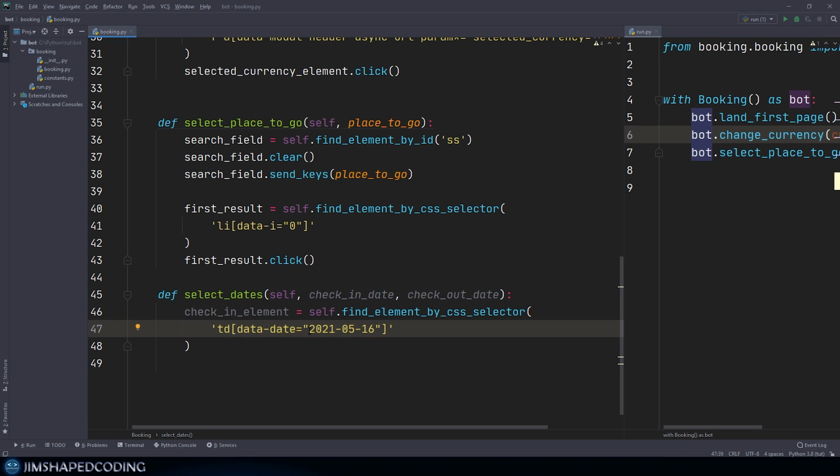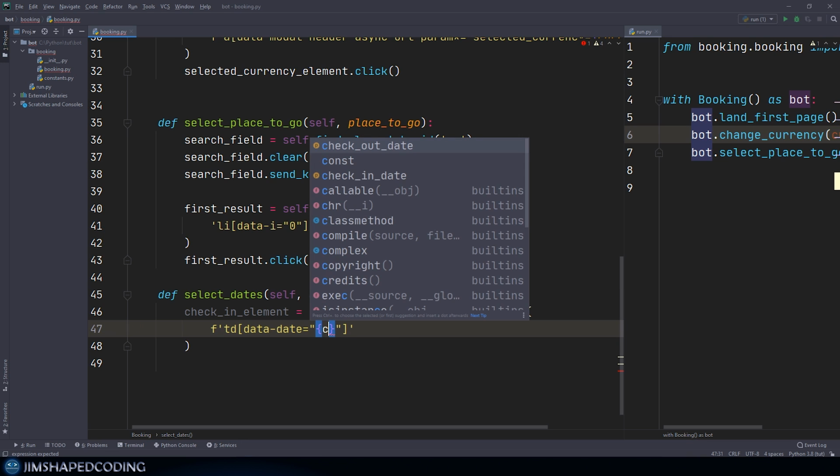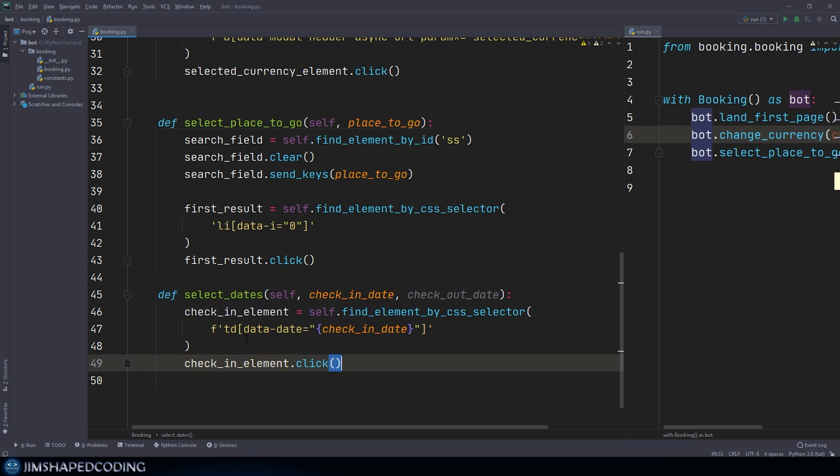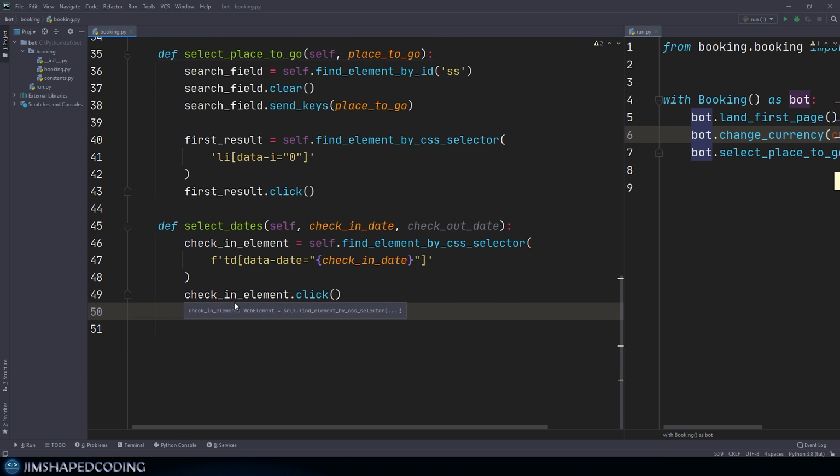So now you can see that this date is hard-coded in here, and I'm just going to use a formatted string and replace the hard-coded value with the value of check-in date, which we receive as a parameter. And then it totally makes sense to go down and say check-in element dot click. And then we are going to do exactly the same thing for the checkout date, because this is how we are going to select a range of dates for deciding the dates of our vacation.